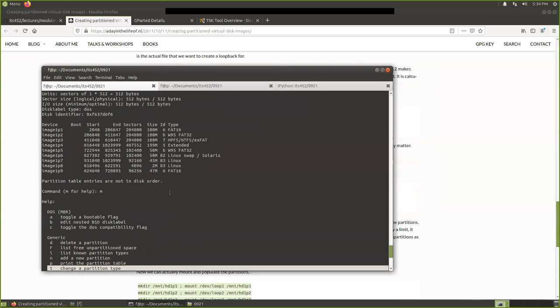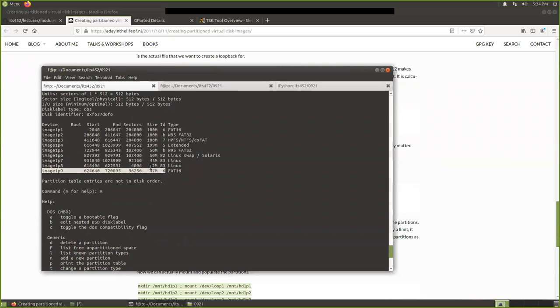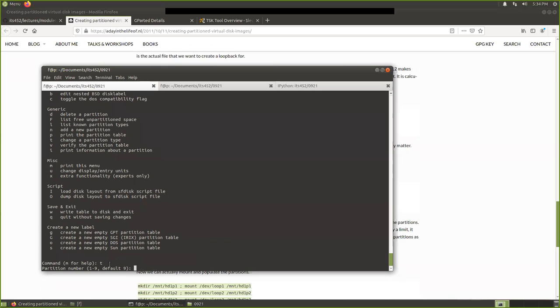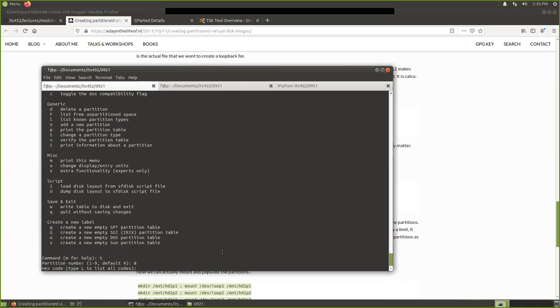I want to change this 2 megabytes to a FAT12. So I want to change this one, and it's partition 8. Here now you see this word is quite clear, 1 to 9. So I want to change its type, we use T. Which one I want to change is partition 8. Partition 8, but I don't know the number yet.